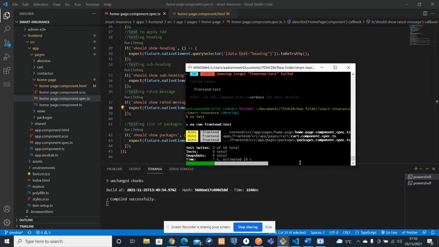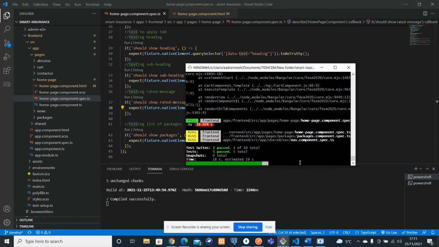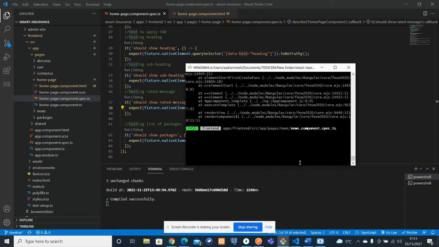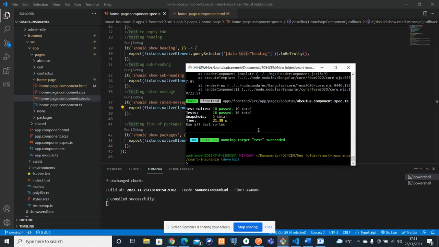As you saw before, I think I've done about 14 tests, on every Angular page that I did a test on. So now you can see I have 16 passes here and 10 passes there. That shows you that the testing is working.